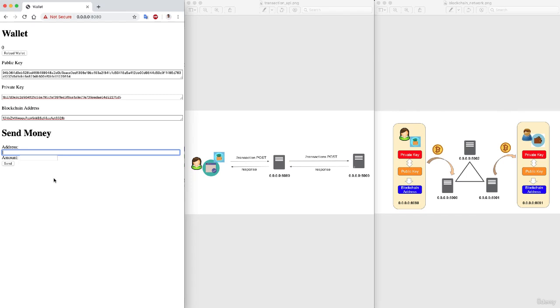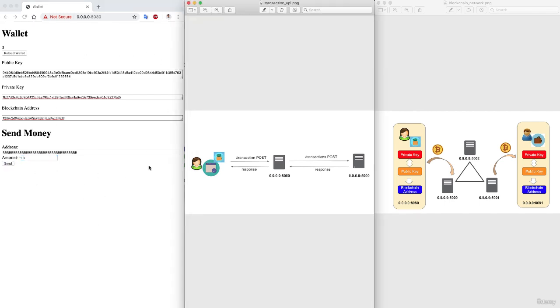Now on to our next task. On the left, we have our wallet UI. For example, let's say we want to send money to person B's blockchain address. For the amount, let's write 1.0 and click on Send. Our wallet will be sending a transaction to our blockchain node, and that's the part we want to work on.